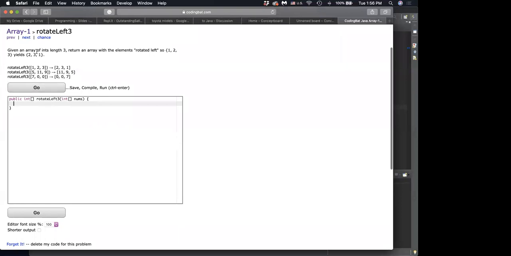Given an array of ints length 3, return an array with the elements rotated left. So 1, 2, 3 yields 2, 3, 1. Basically you're shifting all the elements to the left by 1, and the first one would just end up at the end. So 1, 2, 3 would end up as 2, 3, 1. 5, 11, 9 would end up as 11, 9, 5.